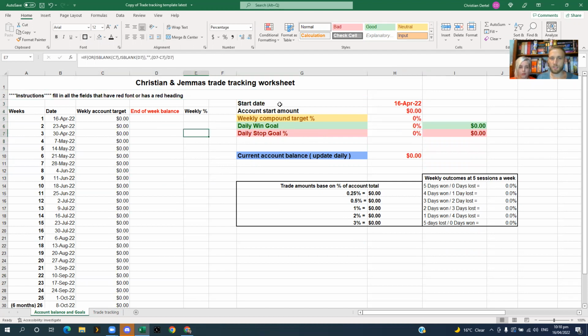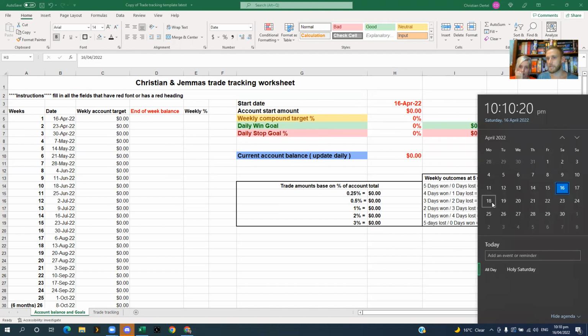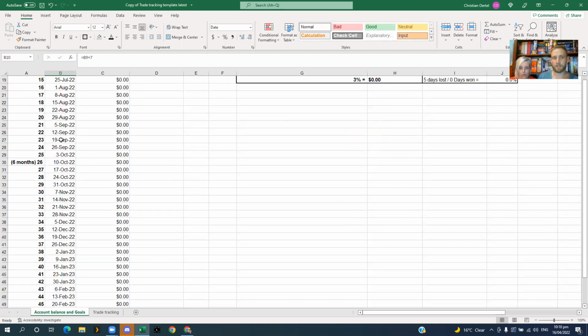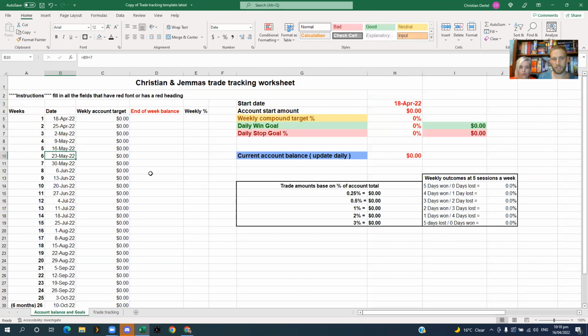So the first thing you're going to do is come to the start date. Ideally, you're going to put in a start date at the beginning of your trading week. So if you start trading on a Monday, you're going to put in that date, or Tuesday, etc. So for us, the date today is the 16th of the 4th. It is Saturday, but maybe we'll start this on the 18th, which is this coming Monday. So 18th of the 4th. Okay, so I pop that in there, and what that does is it auto-populates weekly dates down the list, and it auto-populates it for 3 years ahead. So these are going to be your weekly goals, which we'll get to.